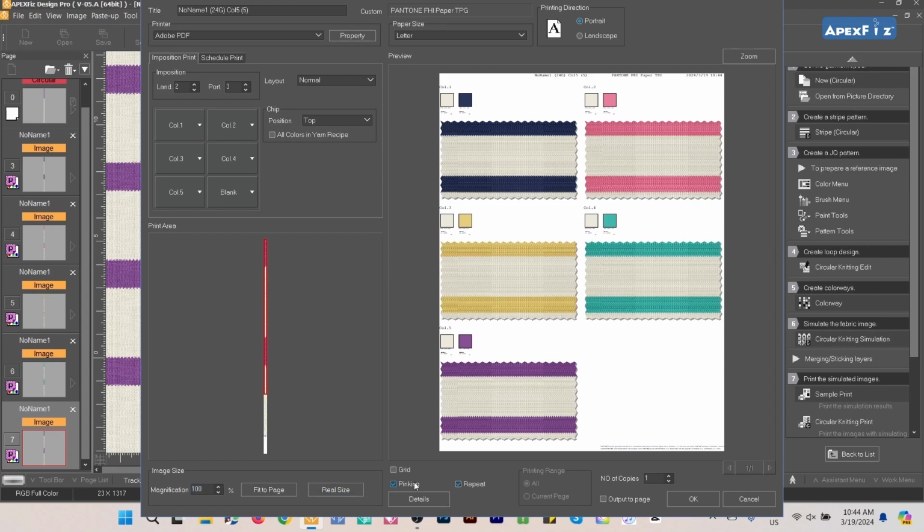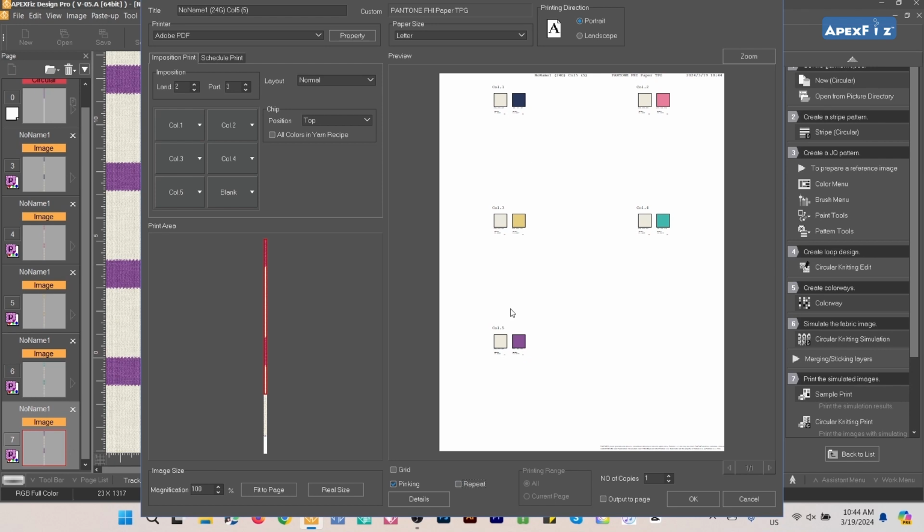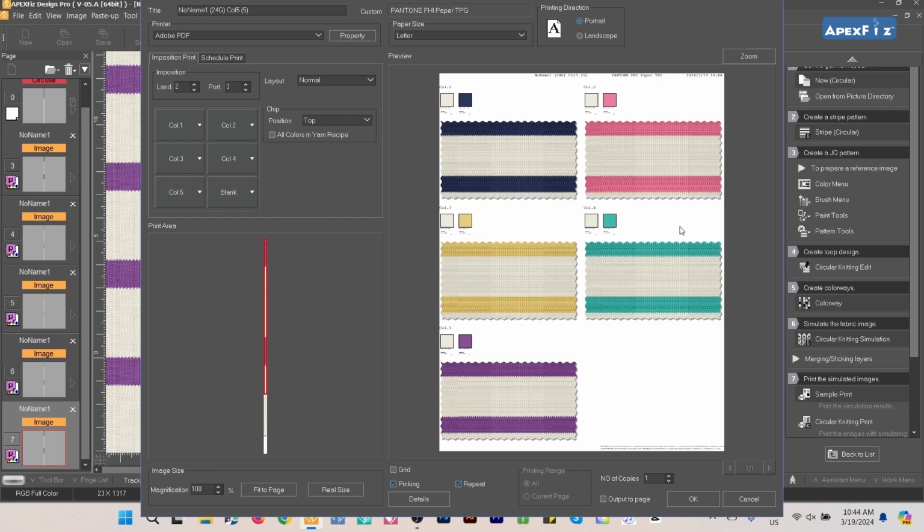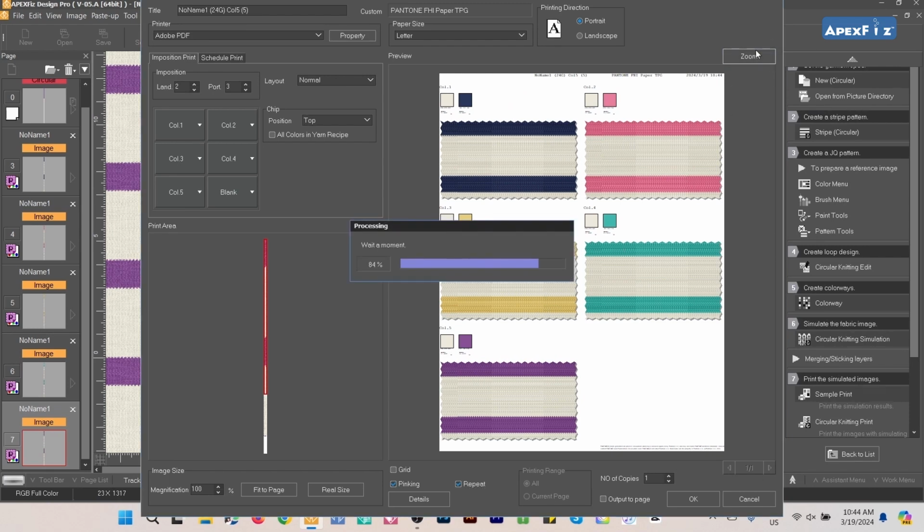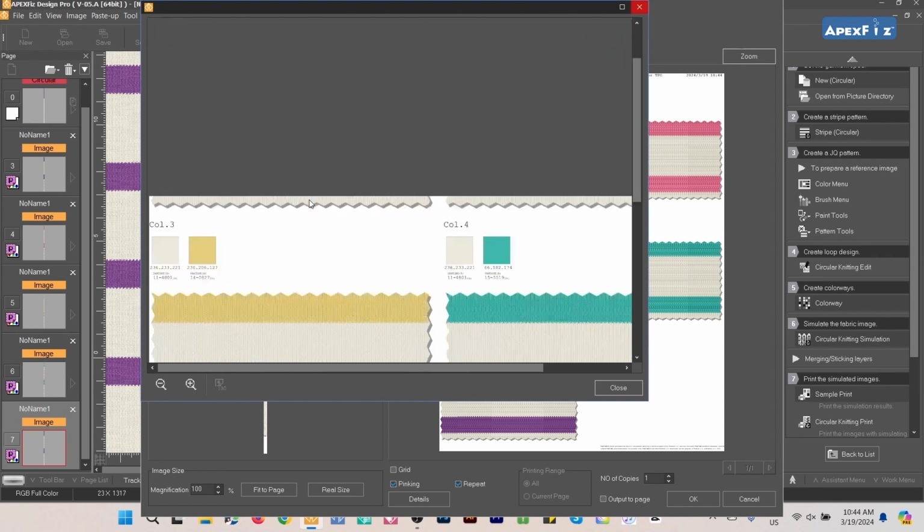And then see right here, the picking or repeat. Always select repeat, because if you don't select repeat now, your pattern is so tiny you can barely see it. But if you select repeat, now you create this perfect repeat fabric. And not only that, if you want to see before you save it, click on the zoom button right there. Now you can see this close-up of the swatch.